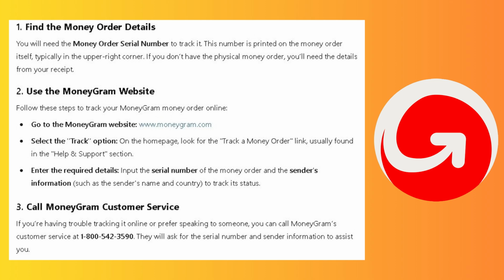Use the MoneyGram website. Follow these steps to track your MoneyGram online order. Go to the MoneyGram website. Select the Track option from the home page. Look for the Track option link, usually found in the Help Support section. Then, enter the required details: input the serial number and send information such as the name and the country to track its status.